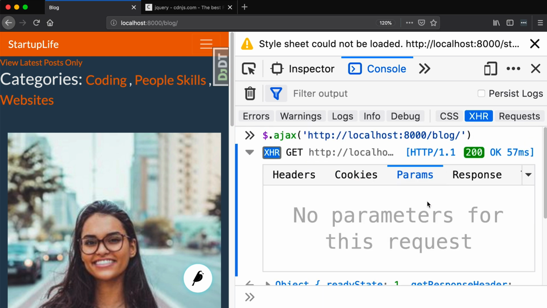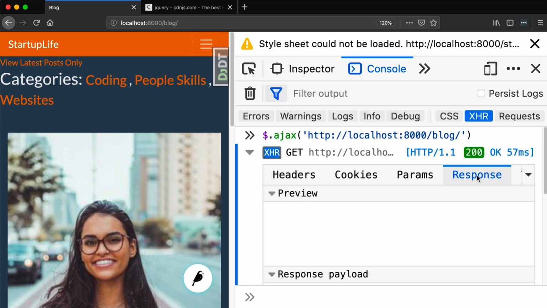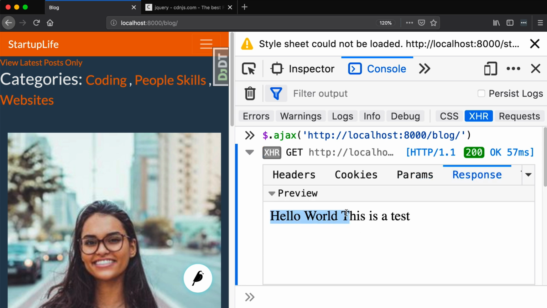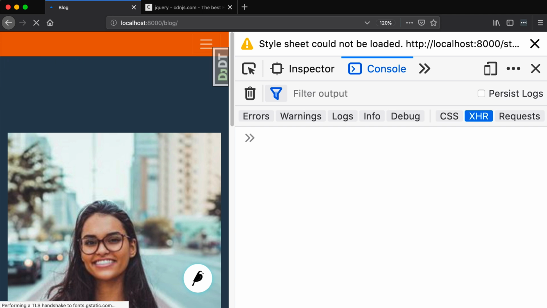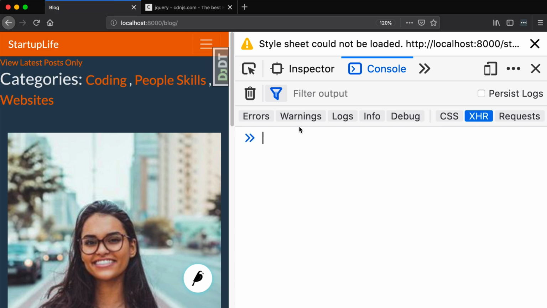Are we sending any parameters? Apparently not. And let's take a look at the response. And the response is, hello world, this is a test. So even though we're loading this page on our browser using a non-Ajax request, we can still Ajax this page and get something completely different.